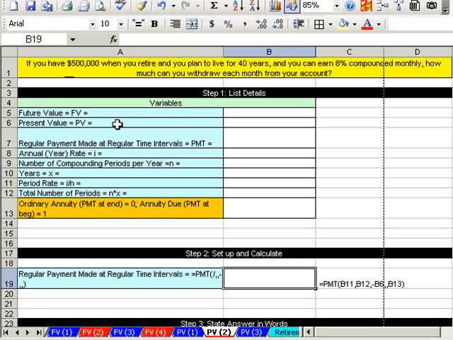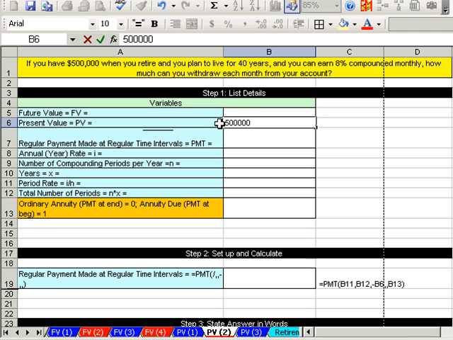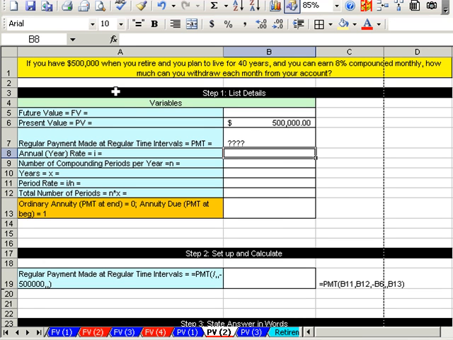So let's come down here. Present value. We'll type $500,000. Regular payments, that's what we're trying to find, so I'm going to put question. Annual rate, looks like it's 8%. Number of compounding periods looks like monthly, so that must be 12.